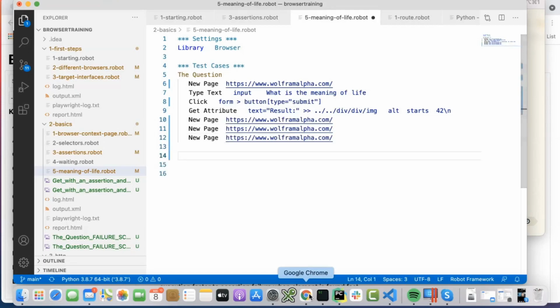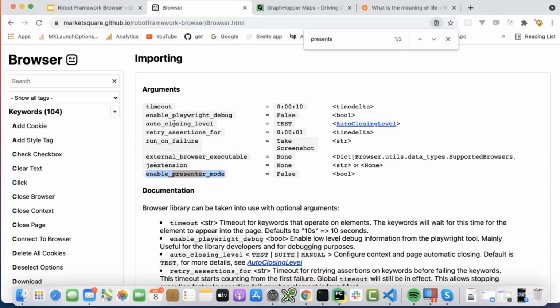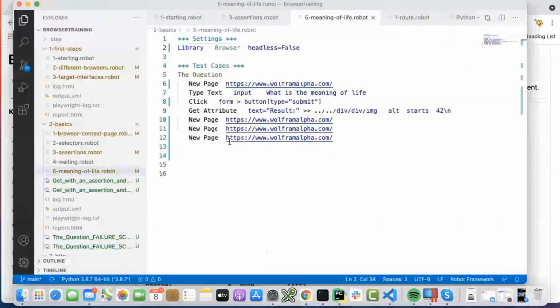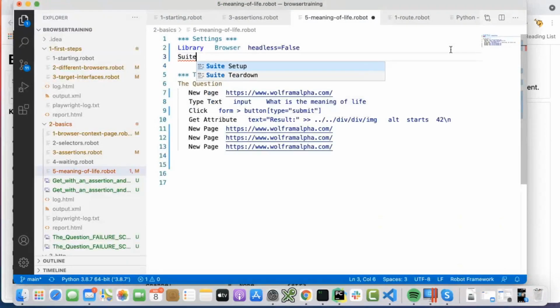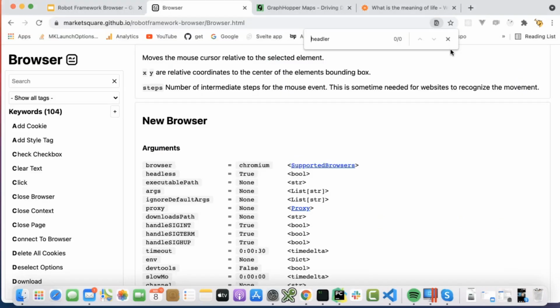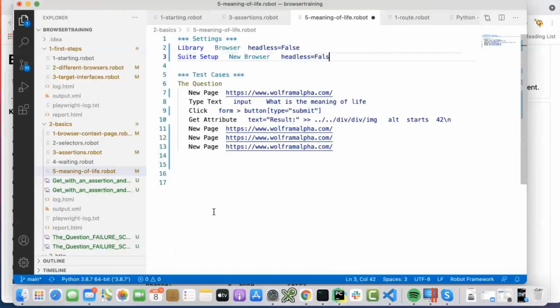And well, let's put a headless false. I think the autocompletion isn't working currently on my machine. I think it was headless. Yeah, it needs to be on the browser. So it's set up new browser here. Headless false. So now we're running on a headful browser here and opening some pages here.